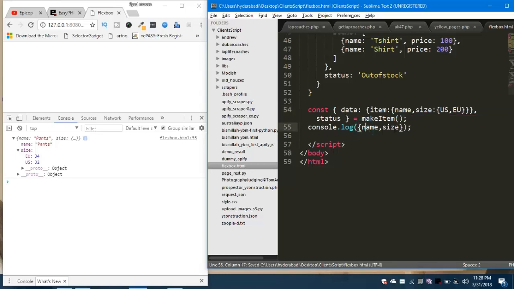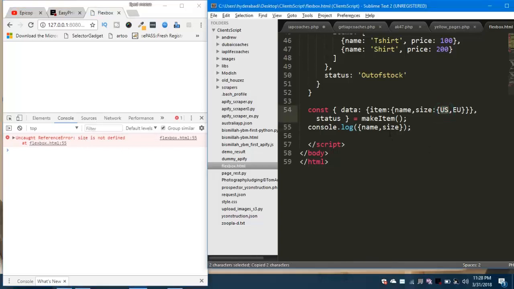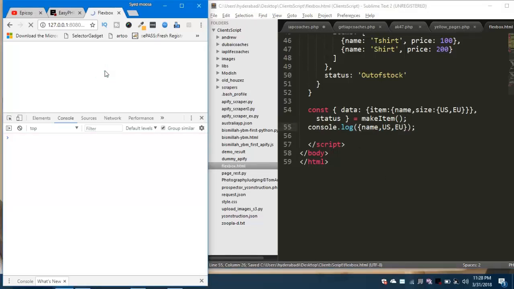Save it. Now we cannot display, or we cannot also log the size object because it is no more present inside our response. So let's save it and let's try to display it. Again we got the same error. We can display it US comma EU, right? Let's save it, and you can see here the name is appearing pants, and EU is 34 and US is 32, right?